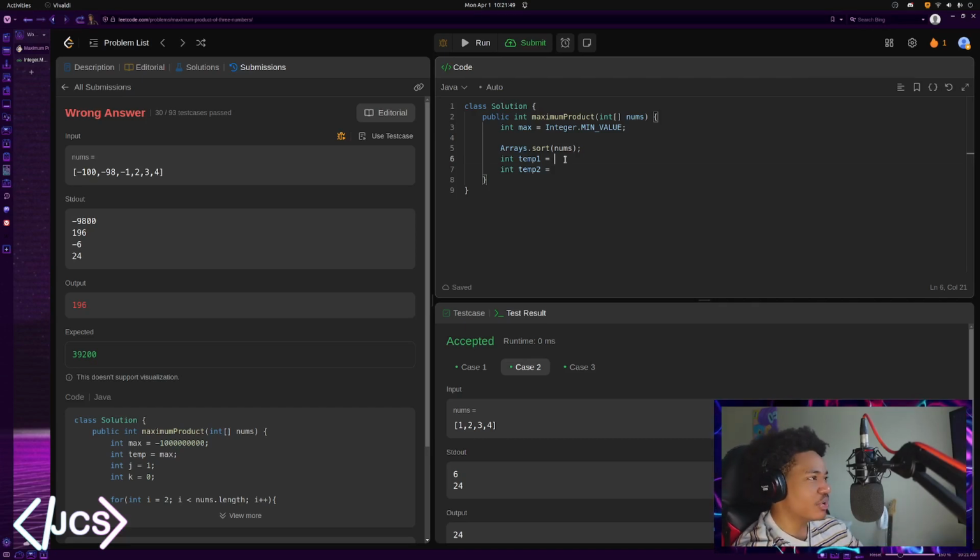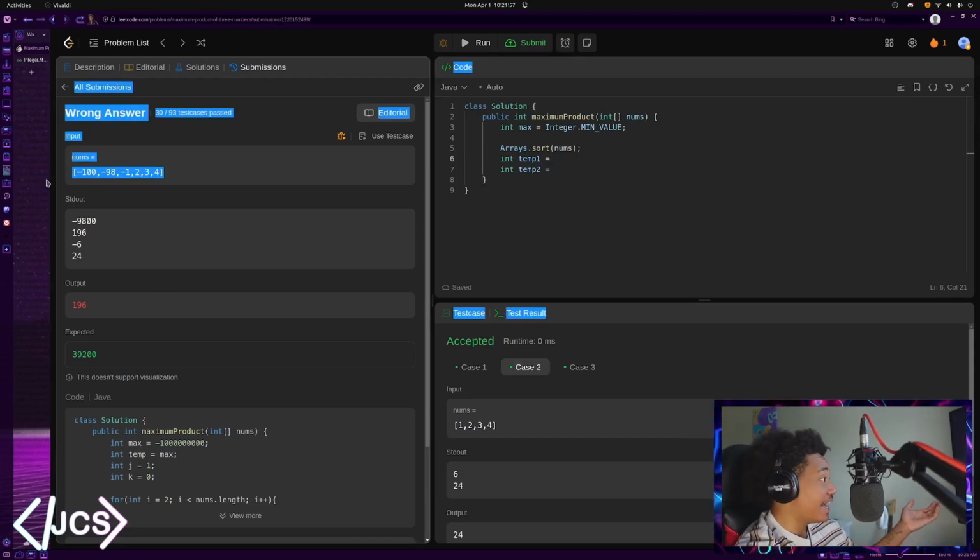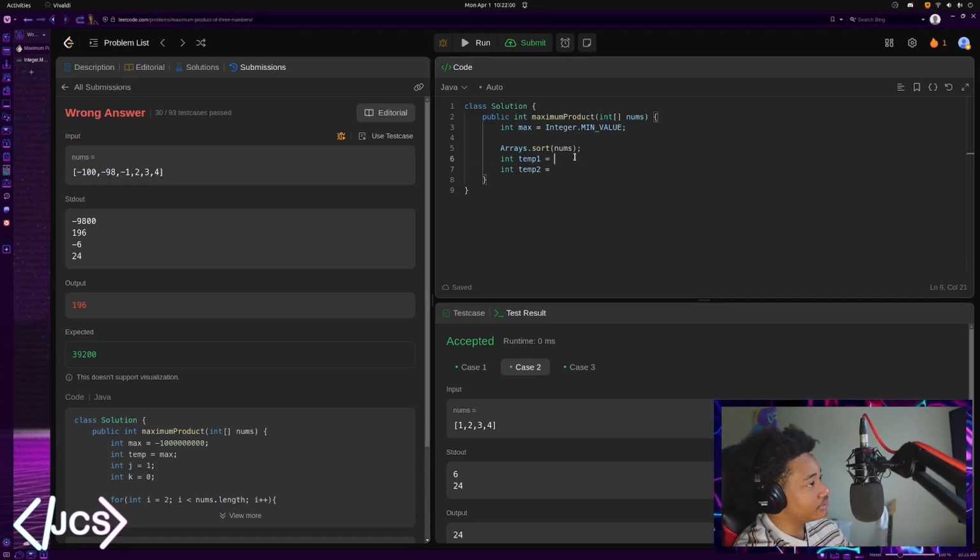I had the max going. I sorted the nums, and I had it passing for all these. It just wasn't passing for this one, and I got stuck. So I had to look at the solution. I've been watching a lot of LeetCode videos, and they've been telling me to look at the solution. Don't kid yourself.